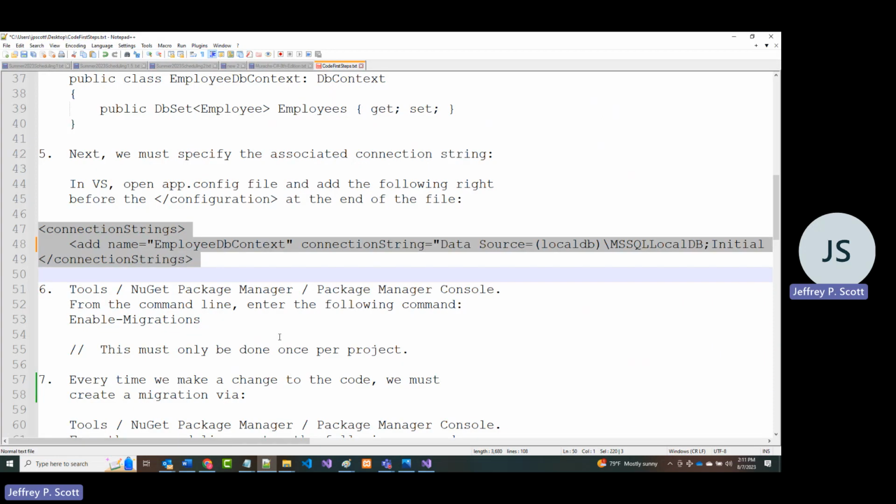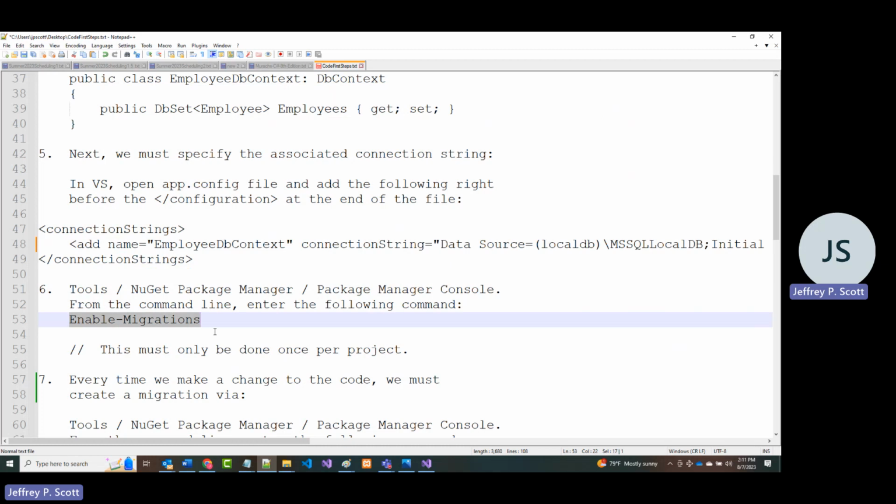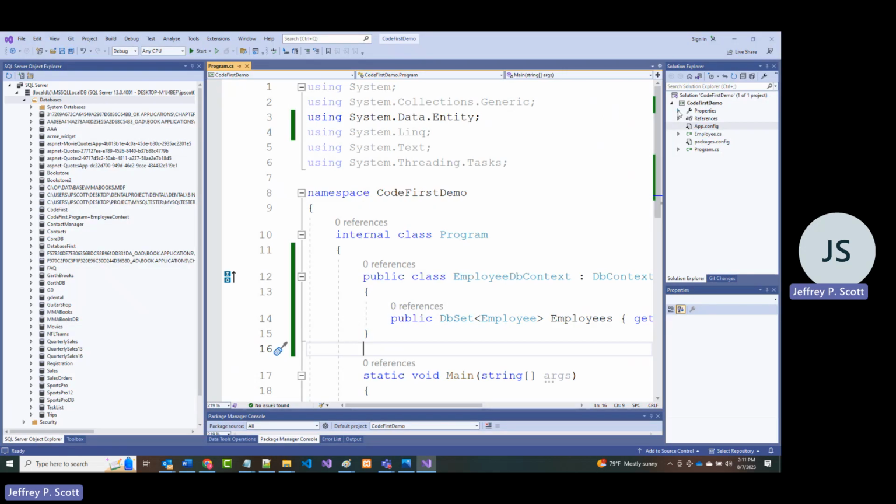All right, so coming back into here, we want to enable migrations. When we type that in, what you're going to see in just a second, I'm going to do it from the package manager console. In fact, I must. What you're going to see in here is going to be a new folder, and that new folder is going to be called migrations.